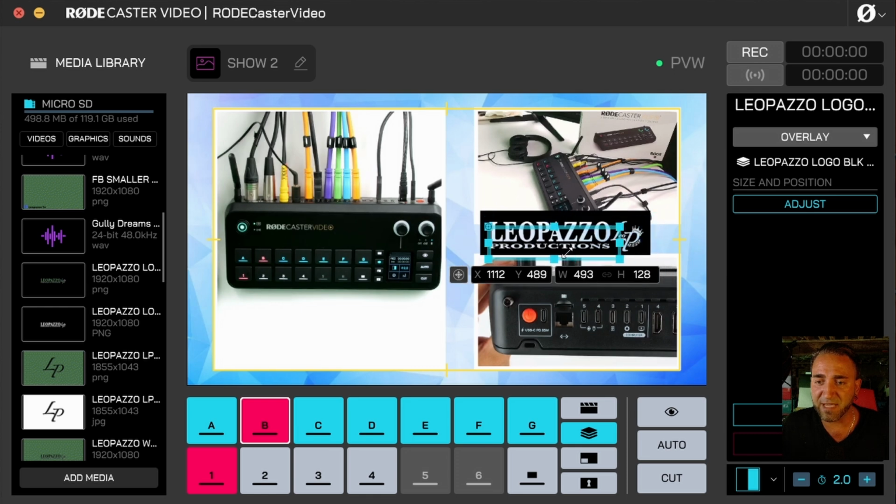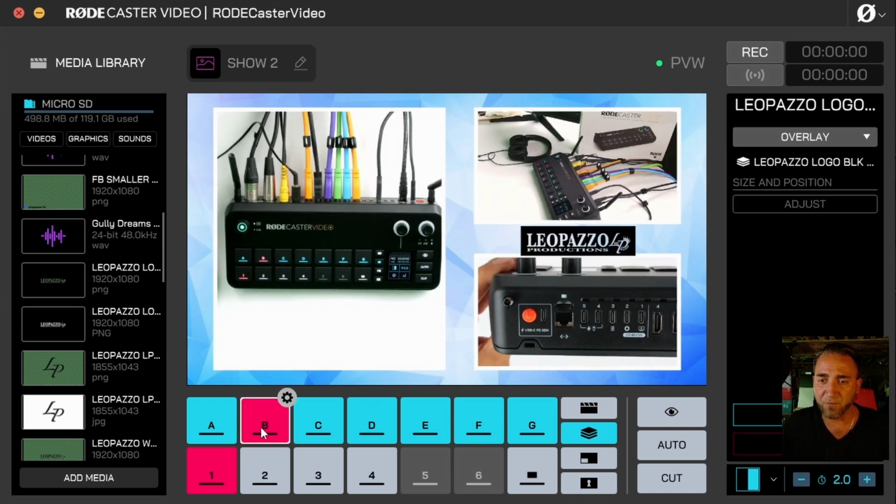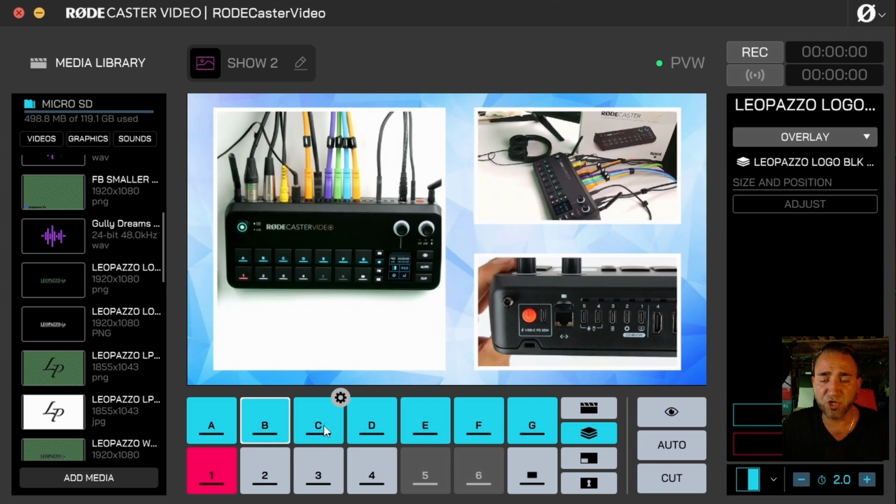We've got to scale this down a little bit smaller now that we've placed it in between these two video sources, and we can toggle it on and off when we want to. So let's go ahead and turn off overlay B. Let's have a closer look at overlay C.